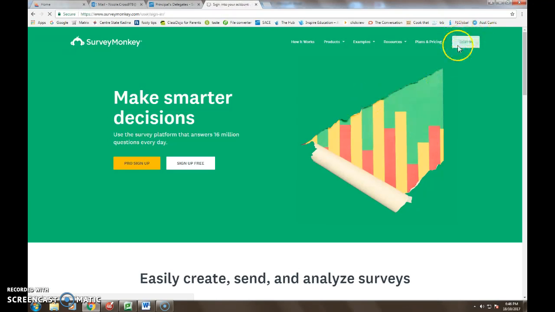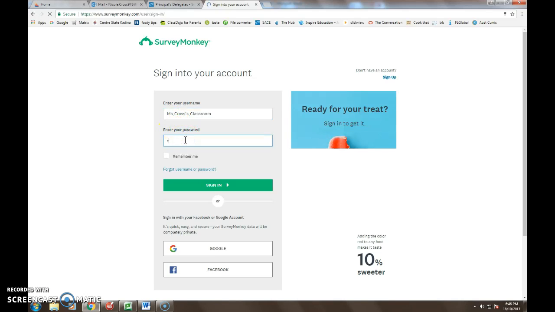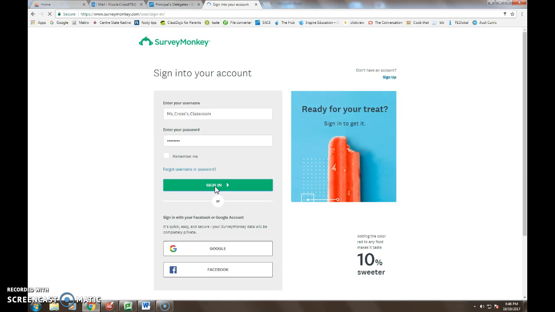So the first thing you need to do, find the sign in up here, and hopefully it will work a little bit faster tonight than it has been during the day, and you need to input your details, the sign-in name that you created when you signed up for the free account. Oh my god, what did I use? Hopefully that's correct.